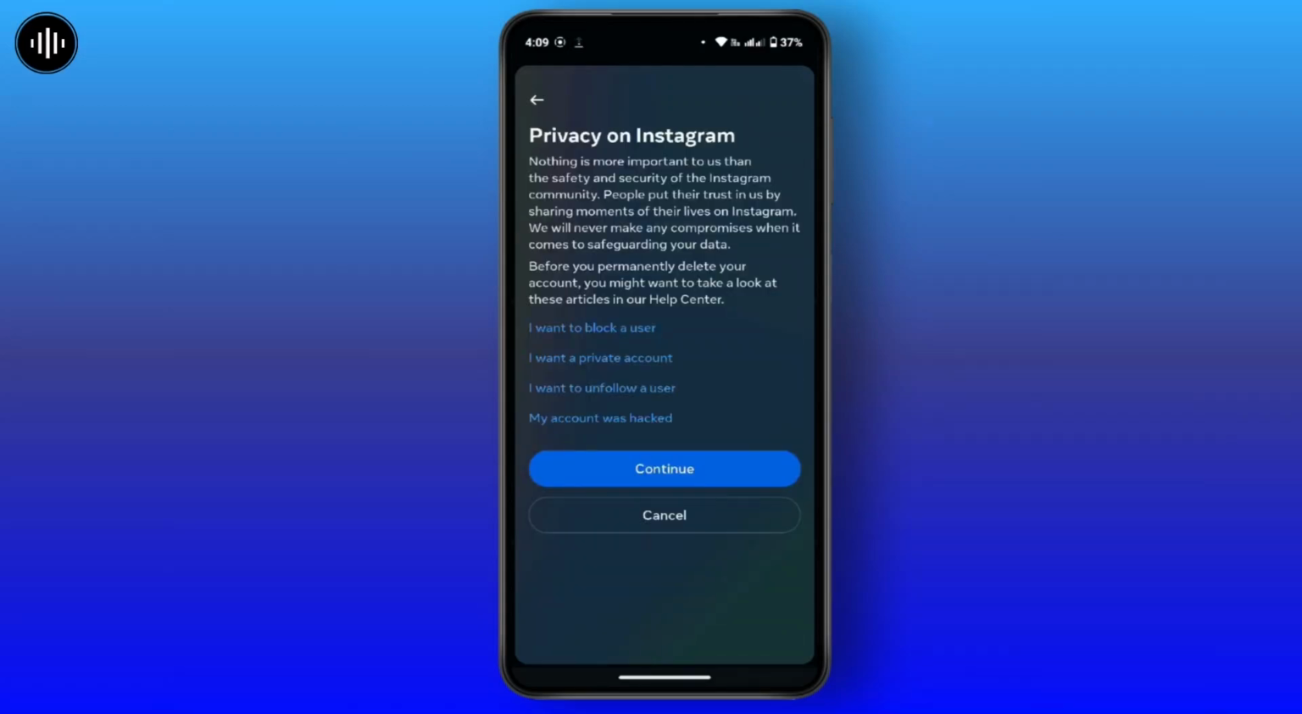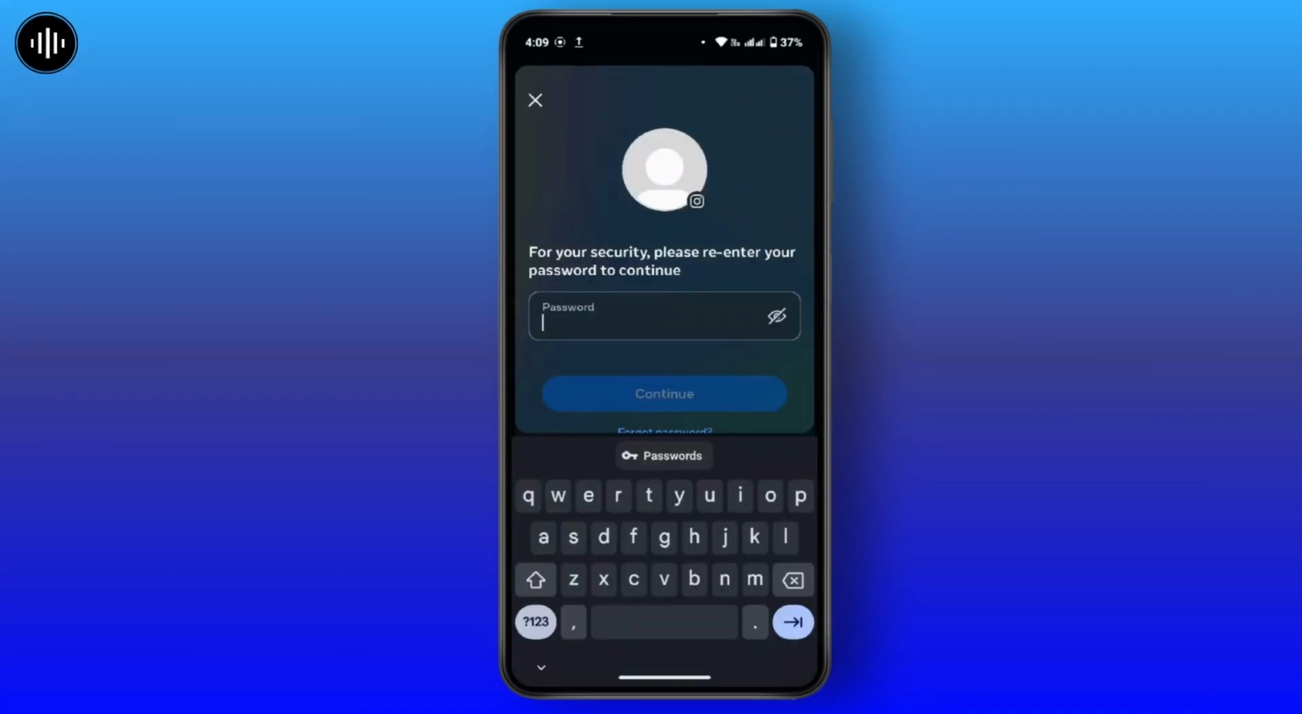Make sure to read this information. Once it's done, tap on Continue. Now for security, it will ask you to re-enter your password to continue. Once you enter your Instagram password, you have to confirm once again, and after that, your account will be deleted.